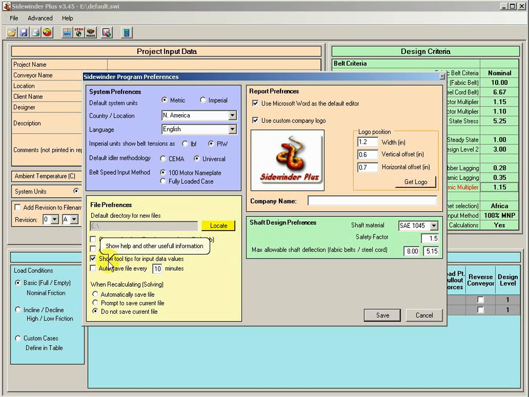A lot of times after you're more comfortable with the software, as you see there, it just popped up, you might turn that checkbox off if you don't want to look at the tooltips. And if you want to autosave the file.